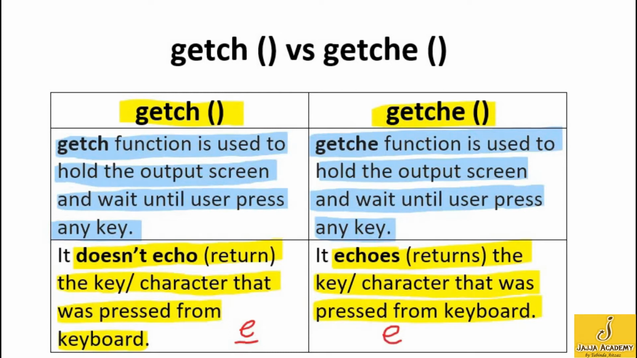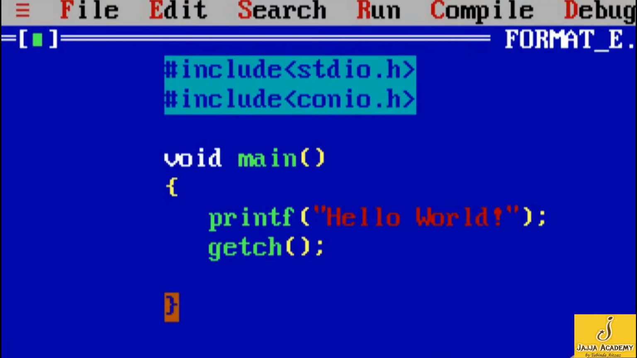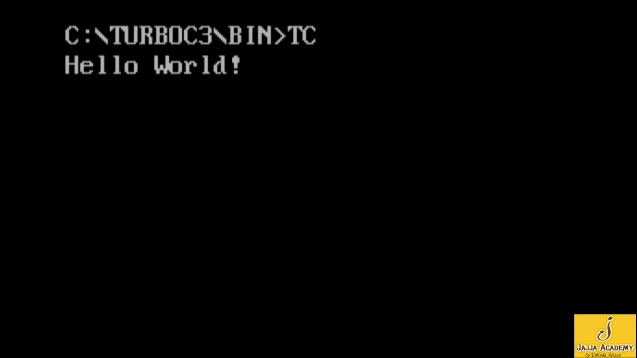Let's implement this example in Turbo C++. This is a simple Hello World program. It prints Hello World on the output screen. Now, in order to hold my output screen, I have used the getch function. Let's run this program. This is the output of this program, Hello World.